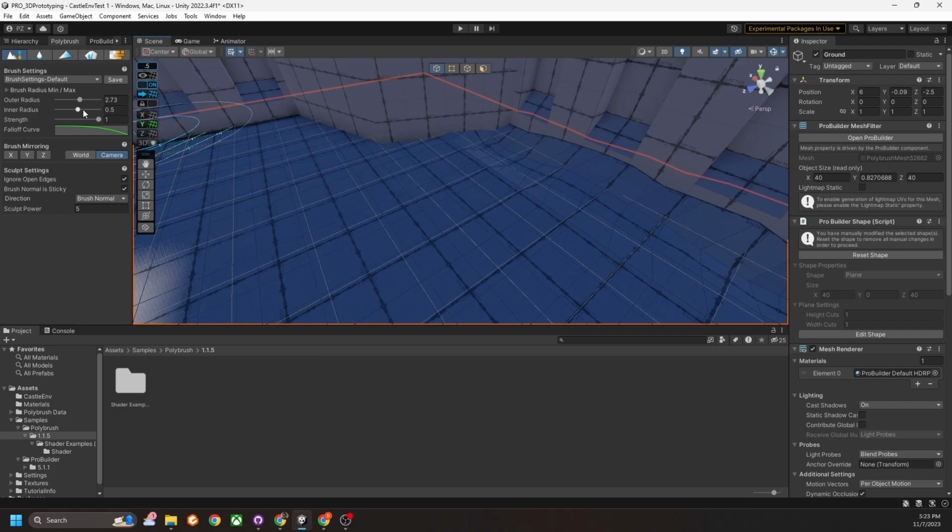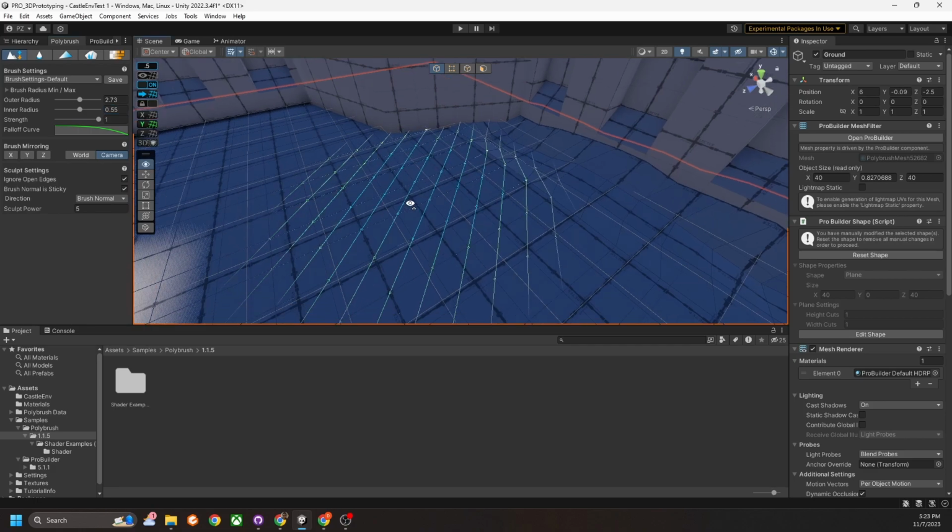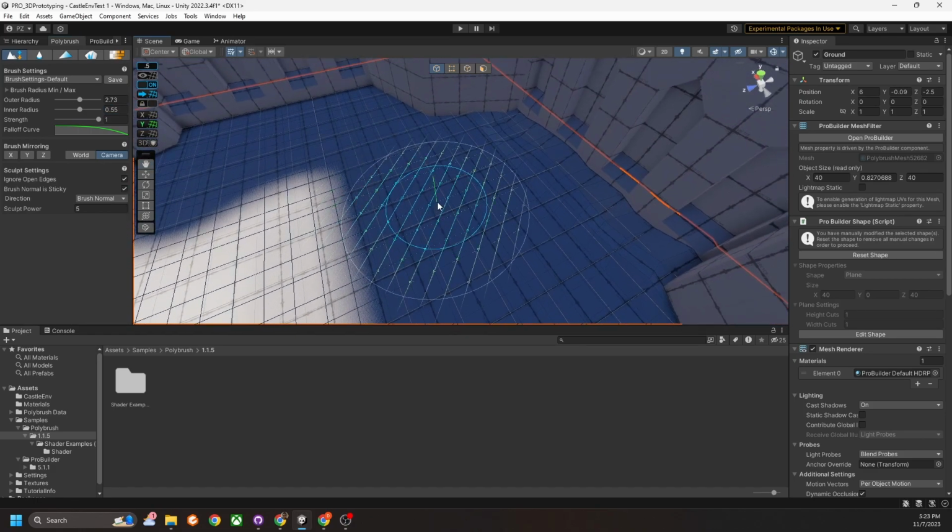The inner radius, the inner circle, the blue one, defines the area where the effect of sculpting or any other tool here in Polybrush is the strongest. Okay, everything between the blue circle and the white circle, the inner radius and the outer one, is falling a bit down. The value of operation, let's say the strength, is being reduced to 0 or whatever value you set up. Yeah, so basically, for controlling the radius of the outer circle, you have outer radius. For controlling the radius of the inner circle, you have inner radius.